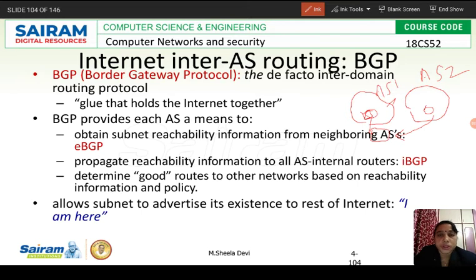How BGP works is, first step, it has to obtain the reachability information from the neighboring autonomous system. So if this router wants to communicate with this subnetwork, first it has to get how to reach this subnetwork. That is the first step. So it will obtain the subnet reachability information from the neighboring autonomous system. Who is the neighboring autonomous system? This autonomous system 1. Or if there is another autonomous system, it will ask how to reach the IP address of this subnetwork. It gets this with the help of the eBGP session, that is external BGP session.